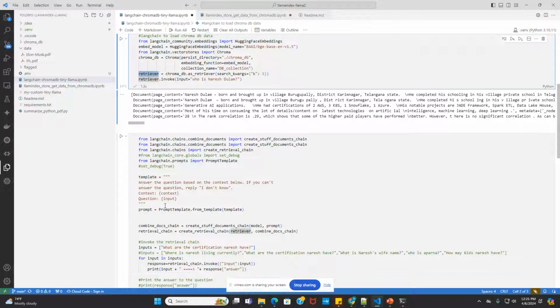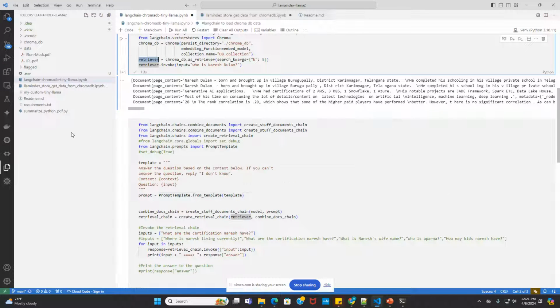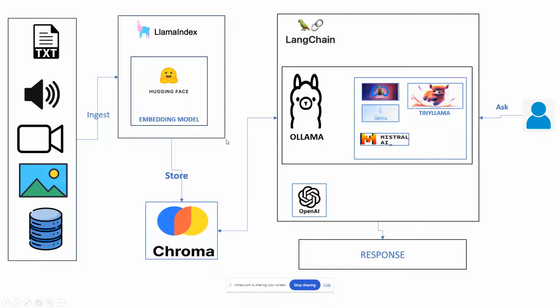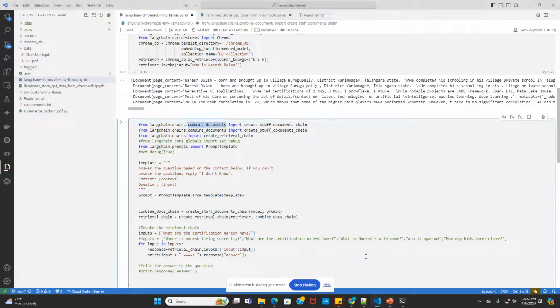Okay, and then I have imported certain modules from LangChain to build this entire end-to-end chain. So what I'm going to do here is, when the user asks a question, we'll get the relevant data from the Chroma DB, and then we will send that information to our Ollama models or OpenAI models, and then we will get the results. So that's what we are going to do here.